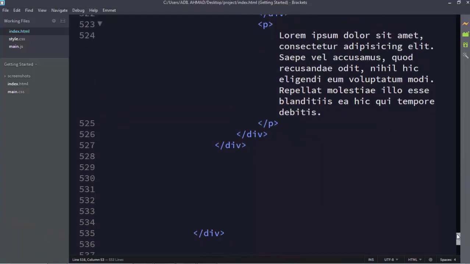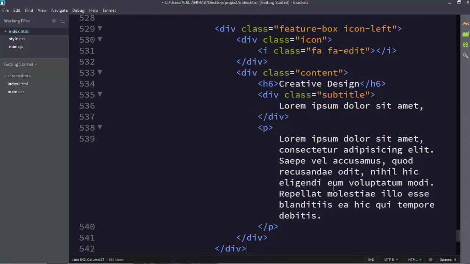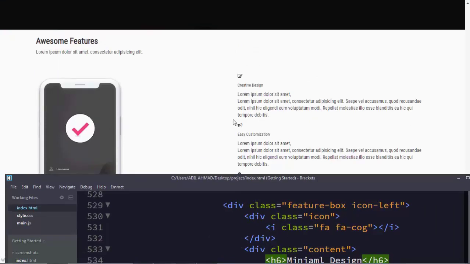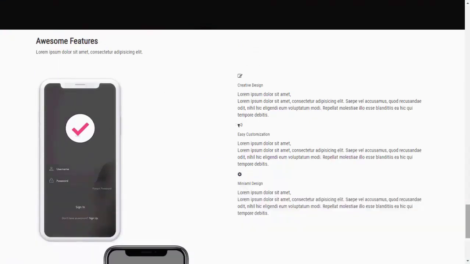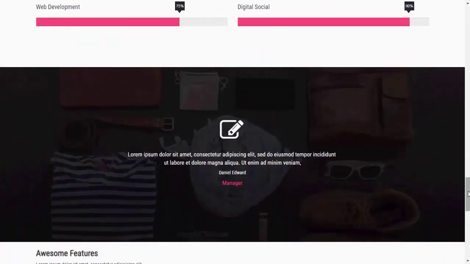So just scrolling the page and pasting here by pressing Ctrl V. And here I am changing the name and everything. This time I'm changing the icon name, like cog. It will show you the settings icon there. Then we have a different heading called minimal design. Okay, so finally we created the markup for this. Now this time I'm going to work on the styling and we'll make it cool, isn't it? Okay, so enough talking, let's do that.